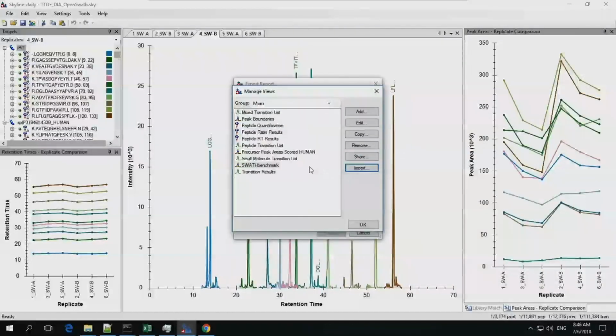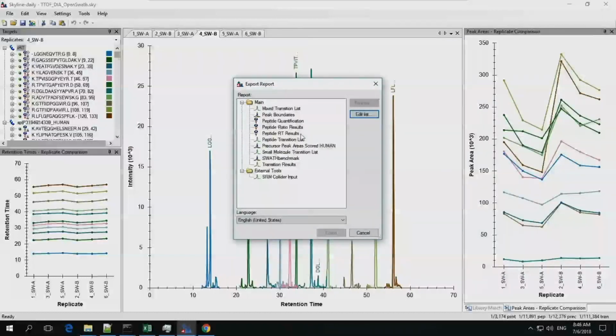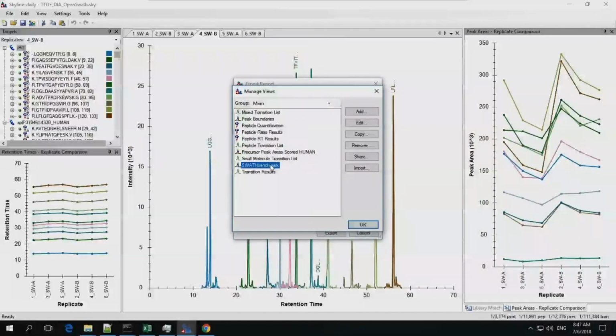So these are the two reports that we had the command line export, and then we used R to analyze. So let's click OK. We've managed our views. We've added the two new views. Now let's look at them. So if you click on this SWATH benchmark, actually, let's go back to Edit List. I mean, we could preview it, but it's more interesting to look at how it's designed. So click Edit List, and click on SWATH benchmark, and then click Edit.